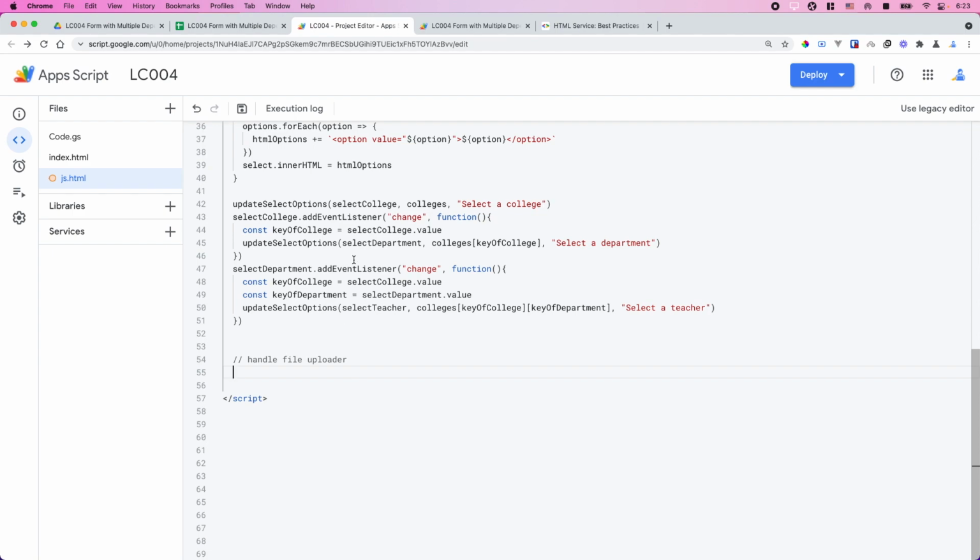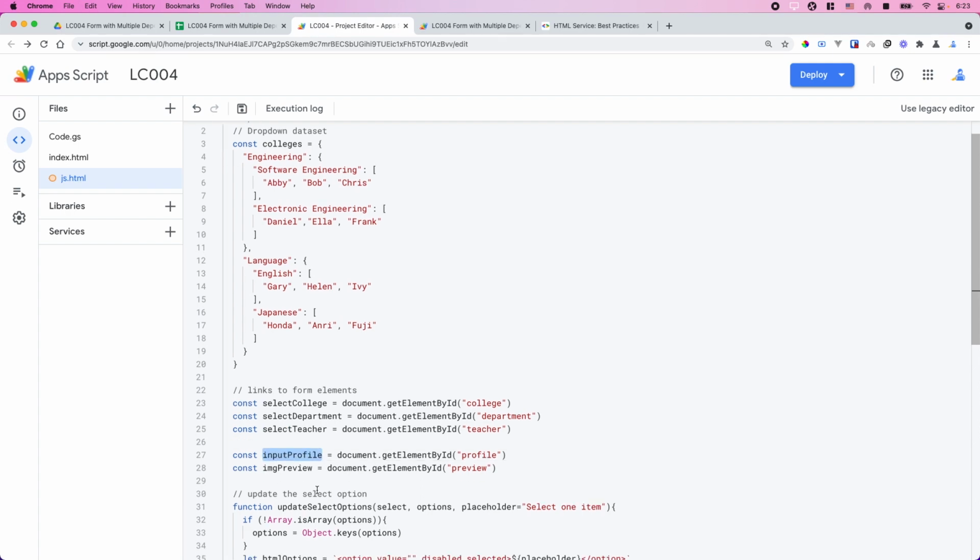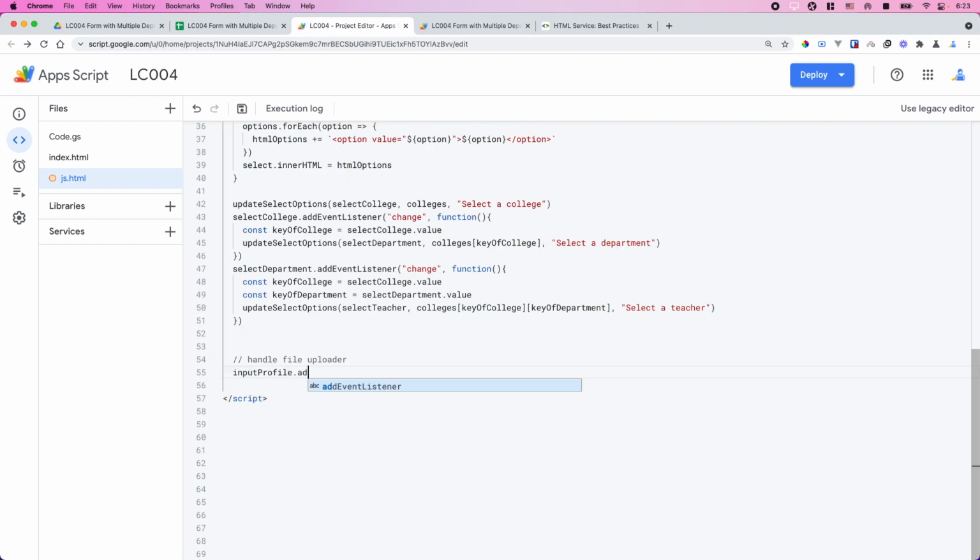So we need to add an event listener to the file input. Okay, so add event listener. It's a change event. So every time we select a new file or change the file, this function is going to be called. So here we have a callback function. So here we can access some data. So let's just console log the data so you can see it.